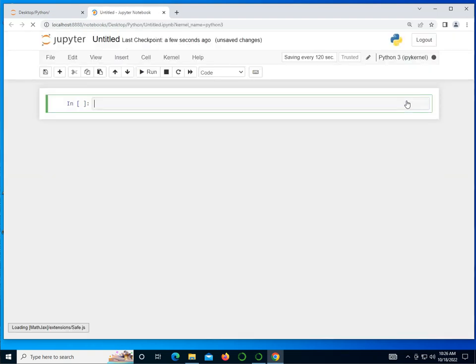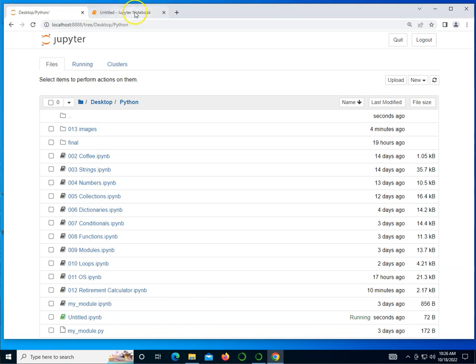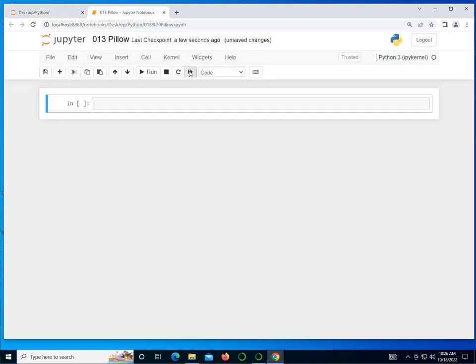So I'm going to go ahead and create a brand new Python 3 notebook, and I'm going to call this one 013 Pillow. Pillow is an external library that we actually have to install first. The way you install these in Jupyter Notebook is by doing exclamation point pip install Pillow. Pip is short for the Python installer program.